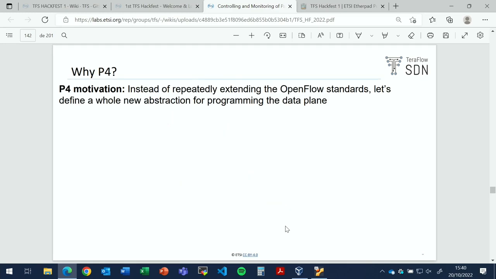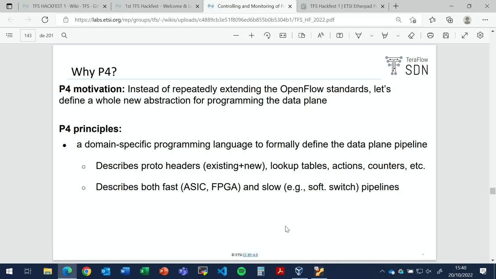So this is the motivation about P4. Instead of repeatedly extending the OpenFlow standards, let's define a whole new abstraction for programming the data plane and get rid of these restrictions. So among the main principles of P4, it's basically a domain-specific programming language to formally define a pipeline in the data plane. And this allows us to describe either existing or new protocol headers that we would like to support, lookup tables, actions, counters, meters, packet metadata, and so on.